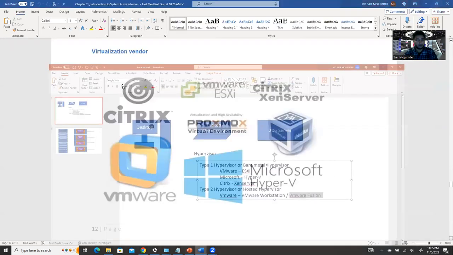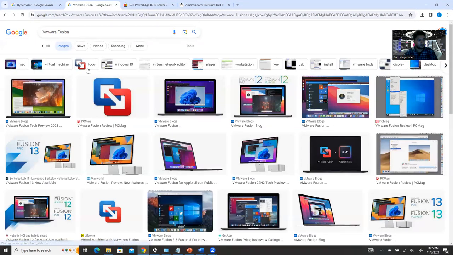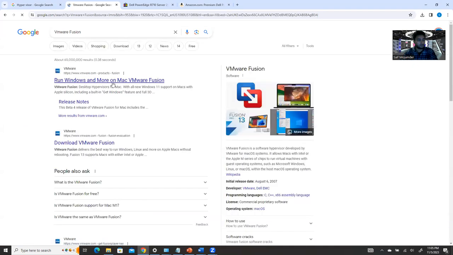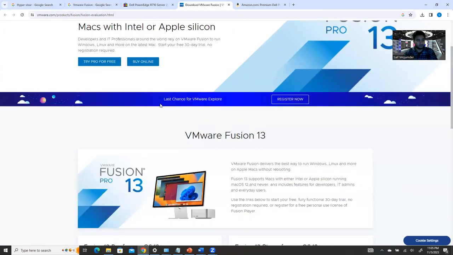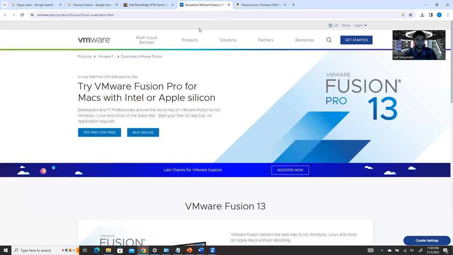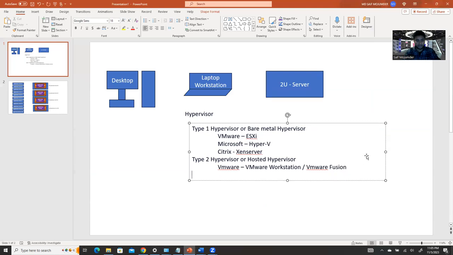Let's just check it out. VMware Fusion for Mac. You see here, VMware Fusion. If you go here, run Windows and Mac with Fusion. Download VMware Fusion. So you can just go there, download, and you can download it based on what kind of Mac OS you have. So VMware has this, and also there's another one, I believe all of you maybe know, Oracle has Oracle VirtualBox.